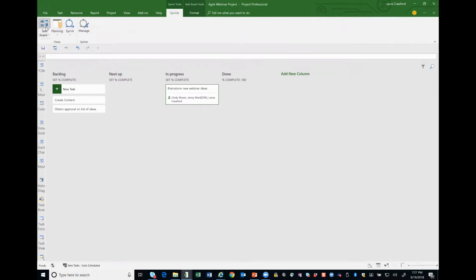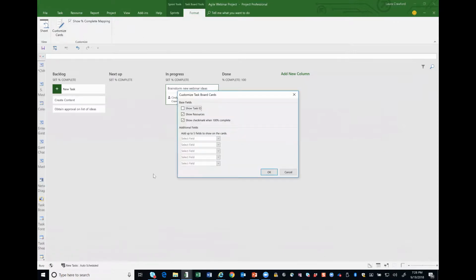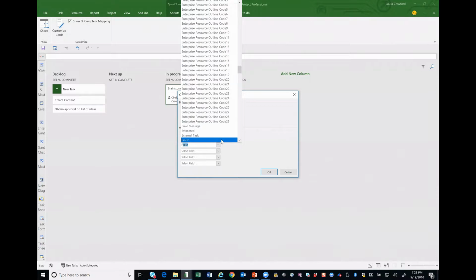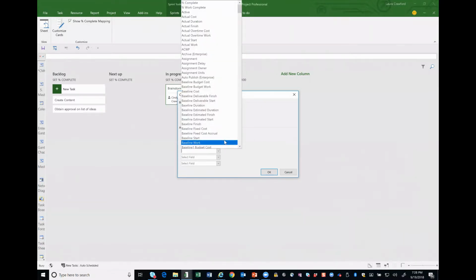All right, so you'll see here that you have your task boards here. So if you wanted to change views, you can have your backlog, next up, in progress, done. I can add a new column if I wanted to. But some of the things that I could do to this as well that's a little bit different is I can now customize these cards. So if I wanted to, I can add some custom fields in here. All right, so I can come in here and select some fields. So let's say start might be one that I want to see. So if I want to see my start, I can locate start, can do finish maybe. Or maybe I also want to add notes. So maybe I have some notes in Project Professional.